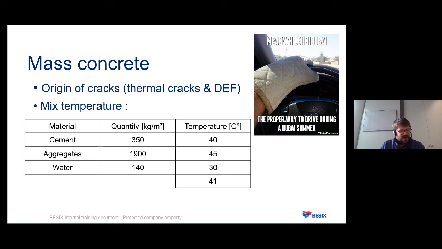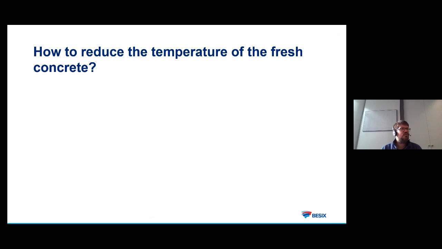And I wanted to talk about that also because it's not only about working on the mix design. First, you need to work on the mix design by choosing the right cement and the right composition, but it's also about working on the fresh concrete. It's not the mix design, but it's almost the same because it is the moment when you put all the materials together. How to reduce the temperature of the fresh concrete?